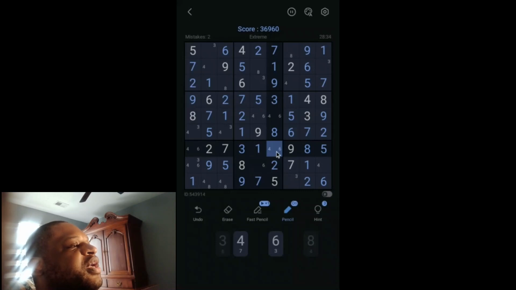Then we can go right here. If that is the 6, that means this is the 4. So we're going to take the 4 out of here. If these are the 4 and the 6, that means this is the 3. So we're going to take the 4 and the 6 out of here. All right, that's the 3. That means this is the 6 right here. So we're going to take the 4 out of it.